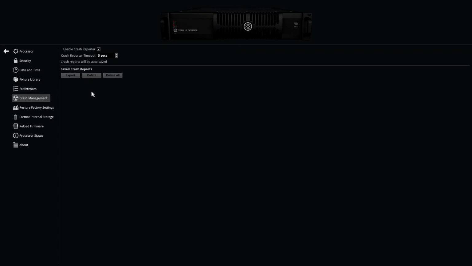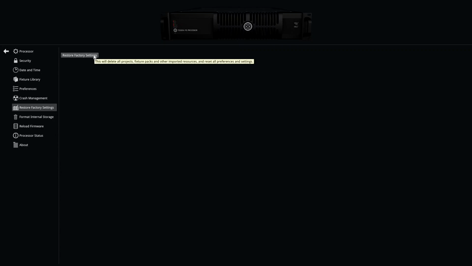Crash management, can't explain that any better. You may want to explore these features in your spare time or read about them in the user manual. Restore factory settings. Now, this is great if your processor has completely wonked out and you can't control it. It's bad in that it'll completely wipe everything on the machine. And what it'll do is restore to a very early version of the firmware with a very early fixture pack that won't control a lot of the newer fixtures like our CB8. So you want to make sure you have the newest version of the firmware available, or a newer version that'll work with your fixtures before you ever do this.